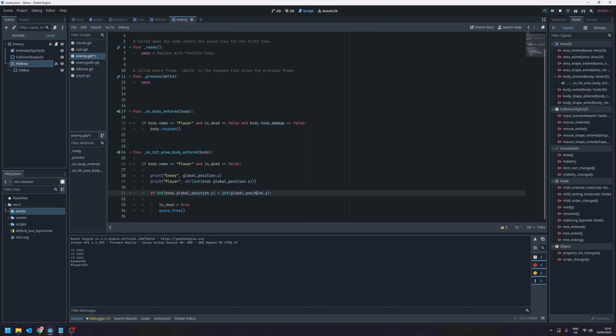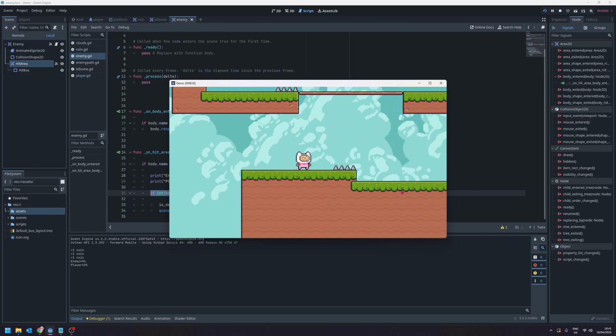So we're saying if the body's global position on the Y is less than the position of the enemy's position on the Y, then we can kill the enemy. So in short, the idea is that we're going to check that the player is above the enemy, but if we run this again, the issue still exists.